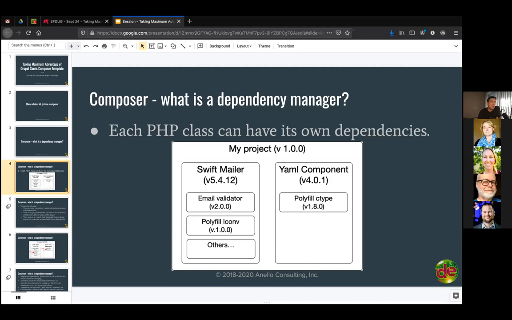And if you only have 2 dependencies, it's not that bad. You can keep track of it. Like today, if we're writing our project and there's version 5.4.12 of SwiftMailer, we're going to write to that API. But the problem is that tomorrow there might be version 6 of SwiftMailer, and that might have brand new APIs that break our project.